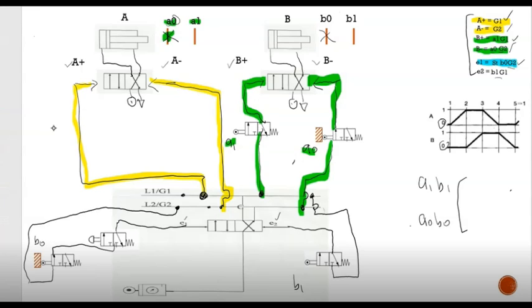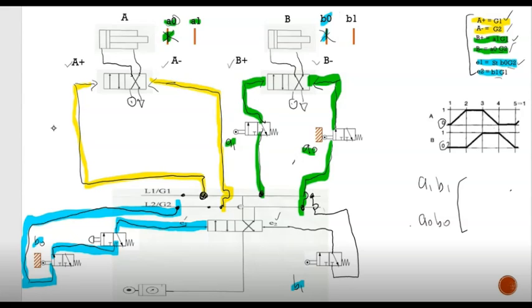Then we check E1. For E1, we got ST, which goes to the start button, and then B0. B0 is at the beginning in the contact, so it goes from B0 to G2. Next we check E2. For E2, we have limit switch B1. B1 has no contact at the start, so we use the normal limit switch, and it goes to G1.